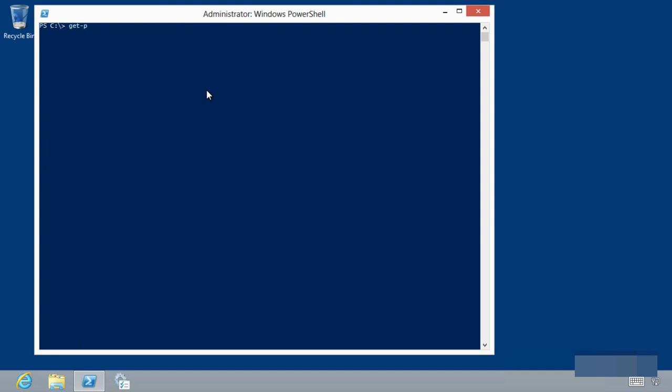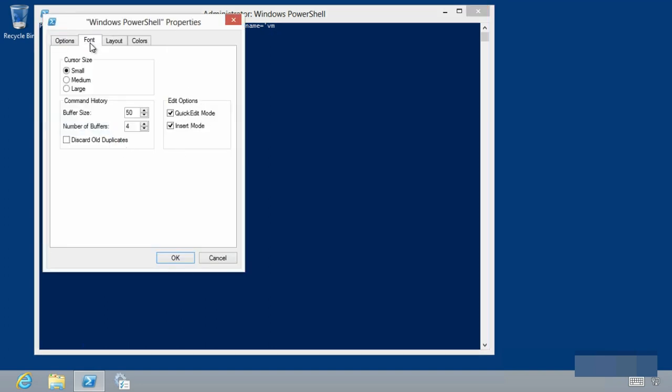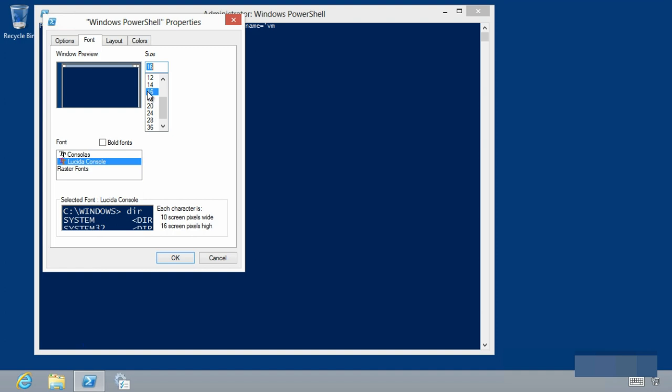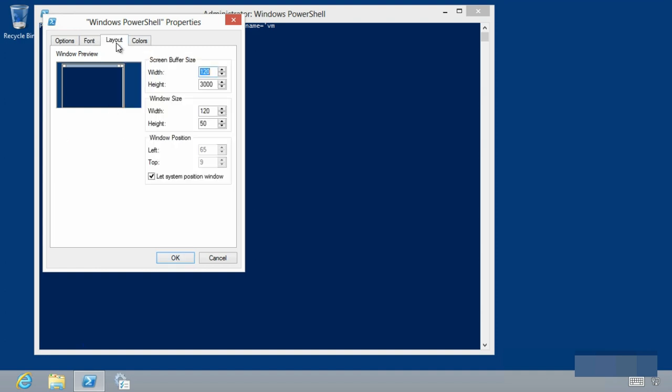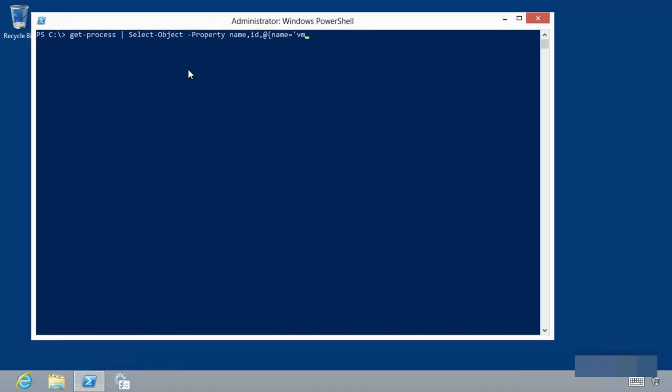I'm going to have to type this whole thing again. Get-Process | Select-Object -Property Name, ID, @{name equals VM. Let me make this font size a little bigger. I don't know, maybe you're young and can read that, but I can't. Let's go up to, I like Consolas better. Is that all still going to fit on the screen? It's too long, but I'll fix that in a second. There we go. Okay, yeah, bigger font, that's much better.